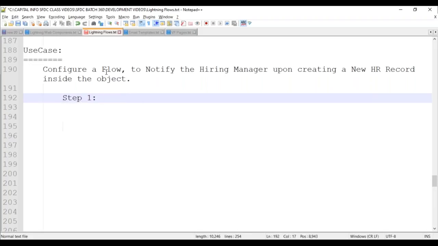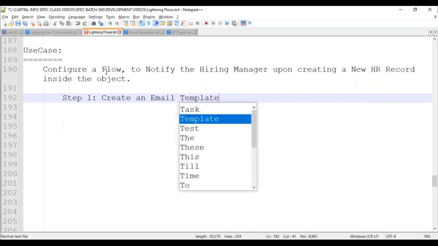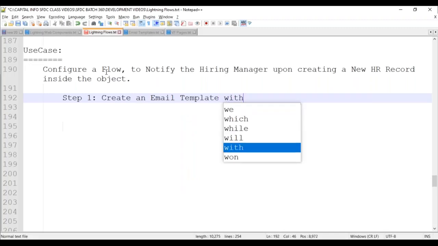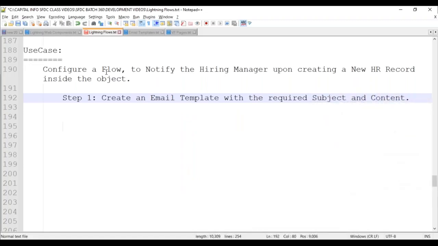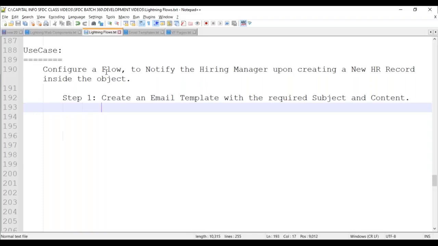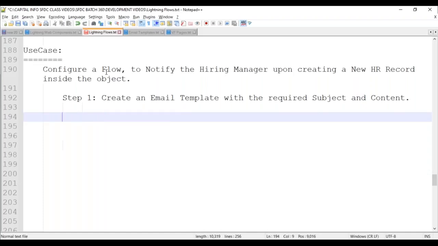As step 1, create an email template with the required subject and the content. What subject you want to deliver and what content you want to deliver, we can specify the subject and the content. Now, don't write the remaining 2 steps over here because I would like to make some changes over there. I would like to add that email template content.